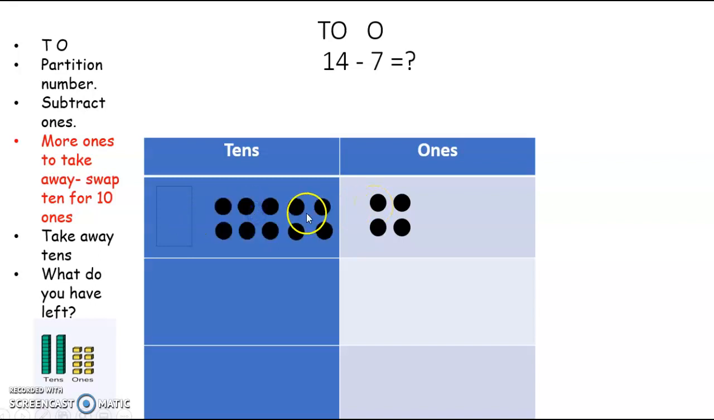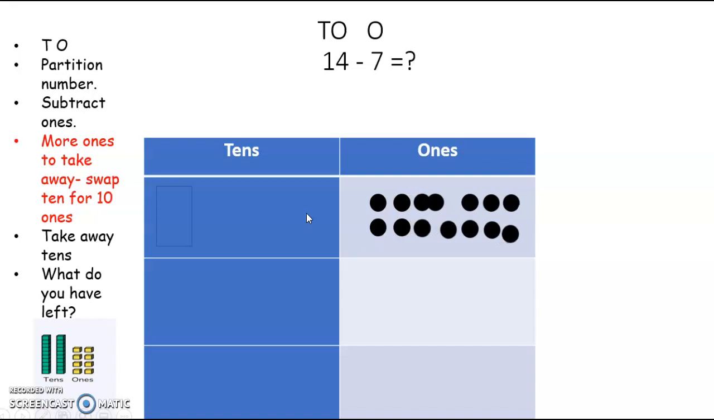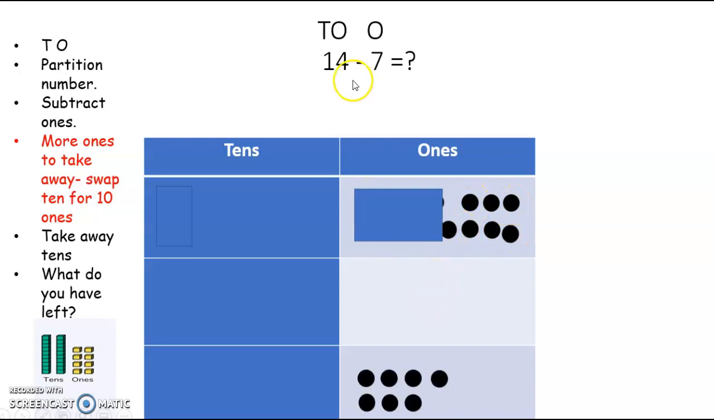7 is greater than 4, so we need to use this 10 and swap it for 10 ones. Then I'm going to move those 10 ones across. I can now take away that 7. I have 4, 5, 6, 7 left over. So 14 take away 7 is 7.